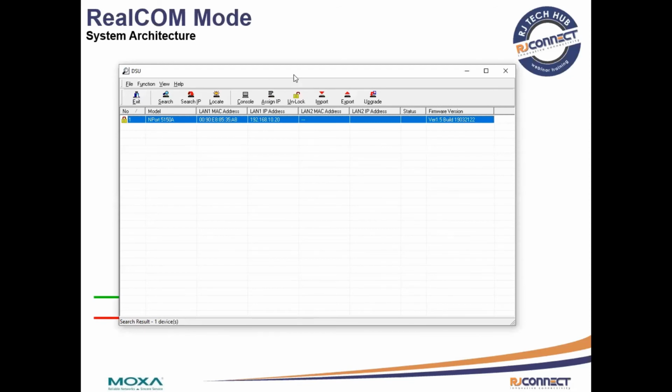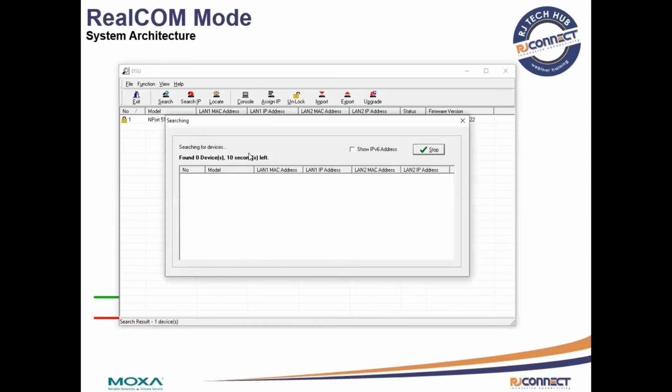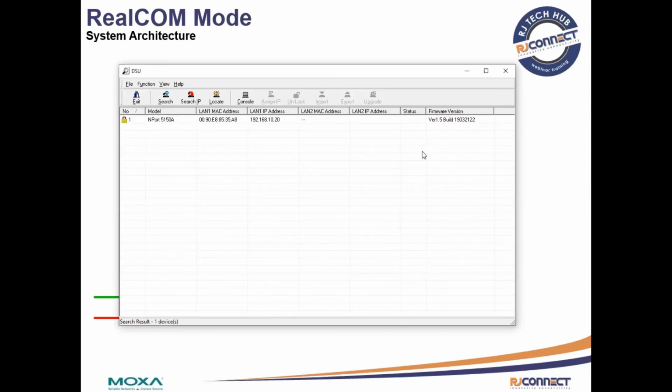Okay, so first of all, we need to use the DSU, which is the Device Search Utility. This software allows you to search for the NPORT. So we can search for it. As you can see here, we can find it. And with it, let's say you have many of them on your network, you can even locate the specific one that you want to work on. Or if you want to upgrade the firmware or export, this software is the one that you can utilize.